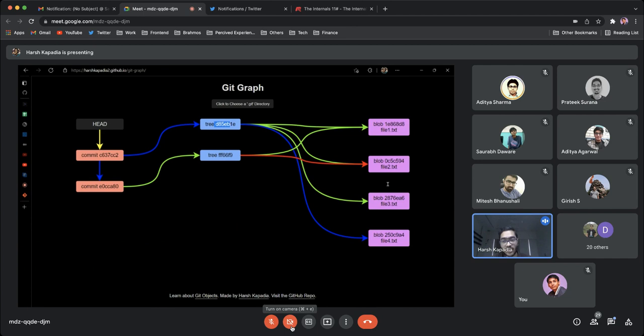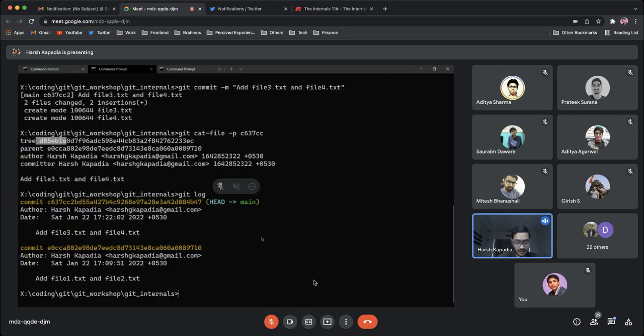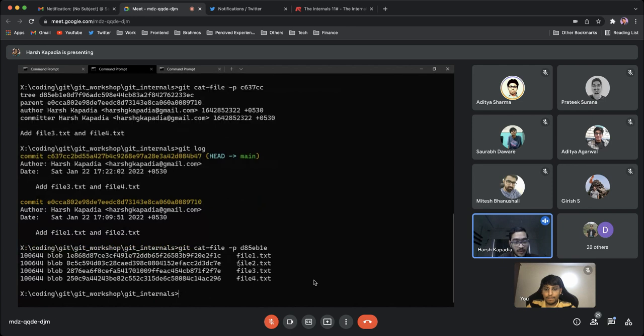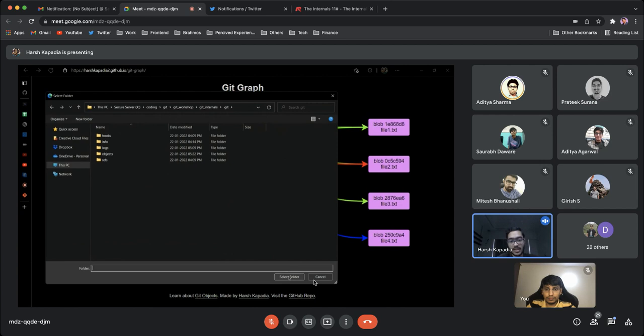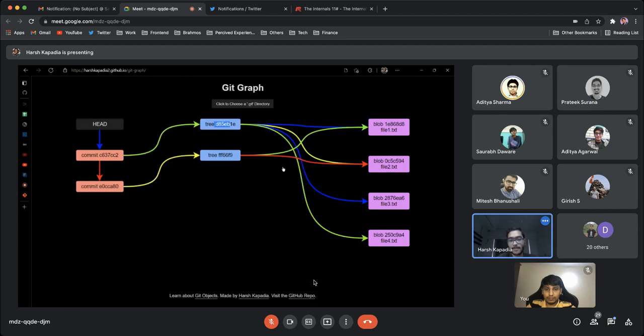We did not modify file 1 and file 2, so it is just directly pointing to those same files. If I cat the tree, cat file, where's the tree? Yep, this one. Paste. See, file 1, file 2, 1E0C. Same files, no change. It is still pointing to that. If you see this green arrow, this one and this one, I'll just do it again so that the colors might change. Better. If you see 1E and 0C, this blue and yellow arrow point to the same files.